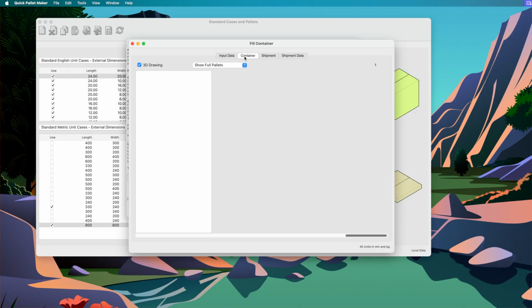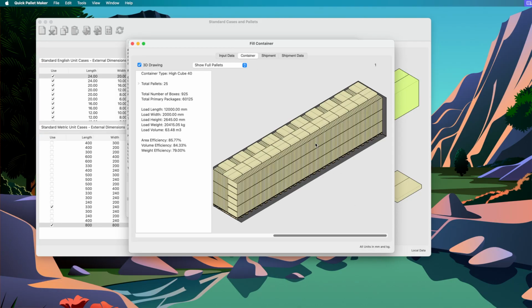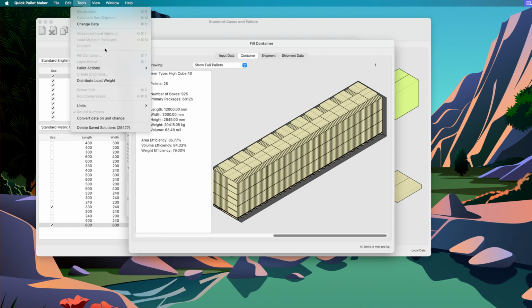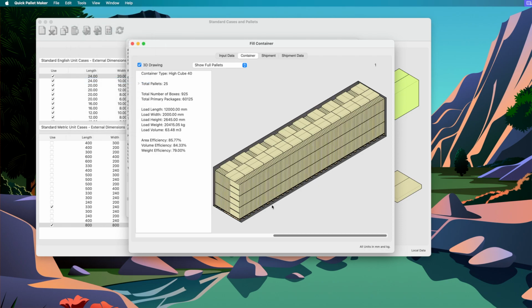We click on Container, and it calculates the number of pallets, in this case 25. We see that they're a bit moved to one end, and we can center the load by using Tools, Distribute load weight, and it'll move it a bit to the middle.